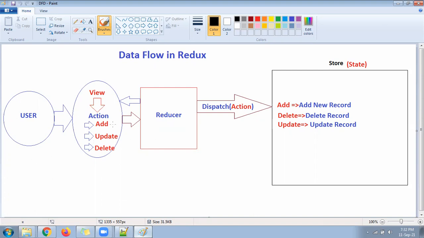The user has given the action, the add action, to the reducer. Now the reducer will dispatch one action. Dispatch one action to whom? To the store. A store is something where you have stored the data. It's a place where you are storing data.